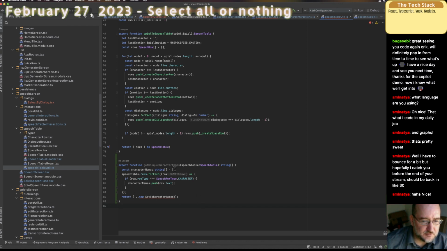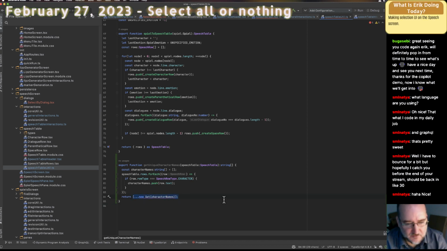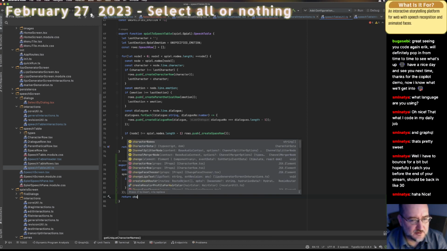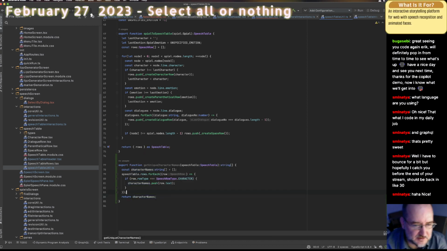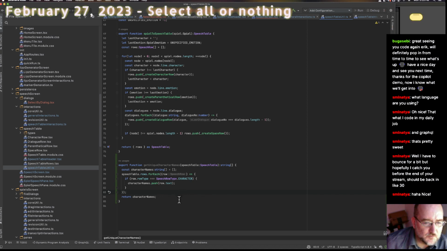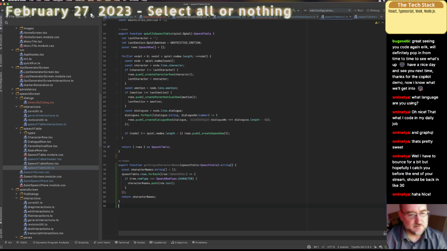So let's see. Character names, boom, boom. You should just be pushing. I see no reason to destructure that into an array. None at all. Just return the character names. I mean, it was created in the scope of this function. It can be returned. Okay, that's correct.